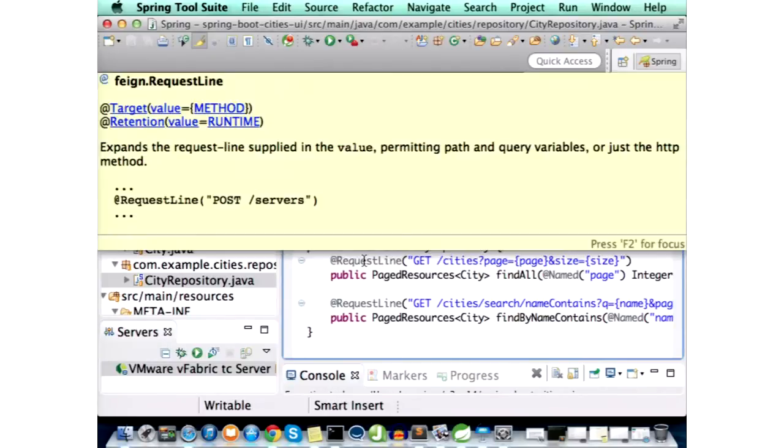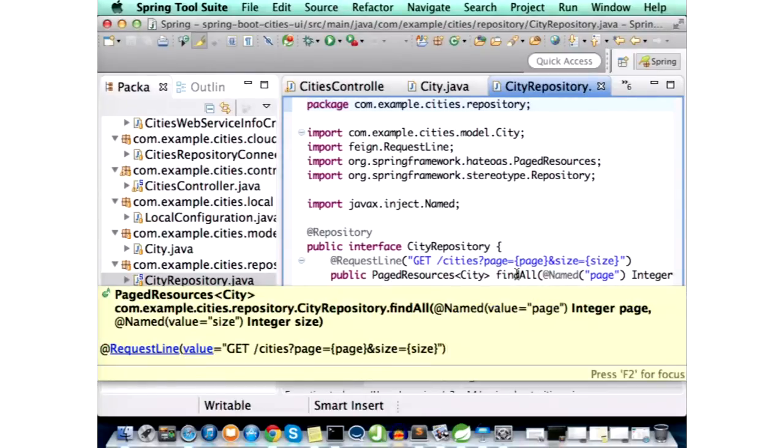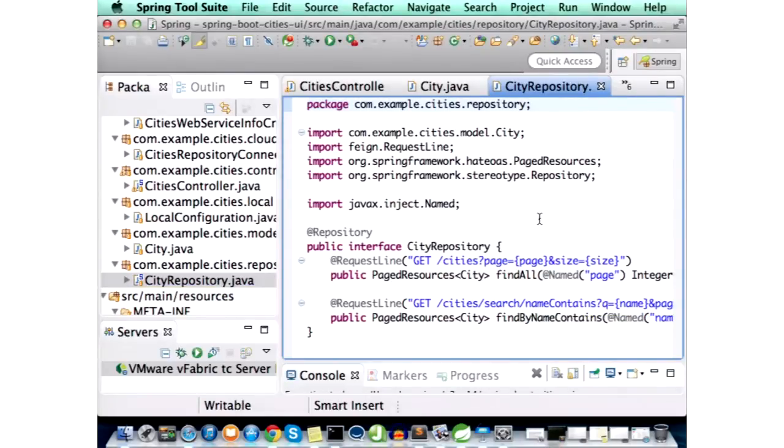But this request line annotation is the important part here. So this is an interface. I have two methods. One gets all entities out of the back end by a REST call, and the other does a search via a REST call. And you can see that these two URLs in here are the URLs that I was showing in the browser to get to that back end.